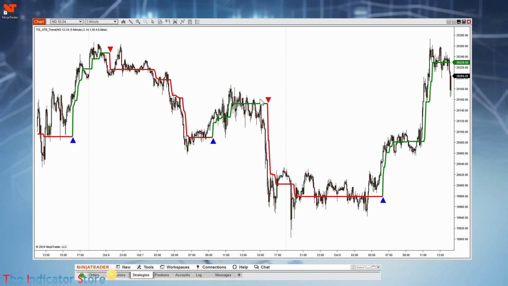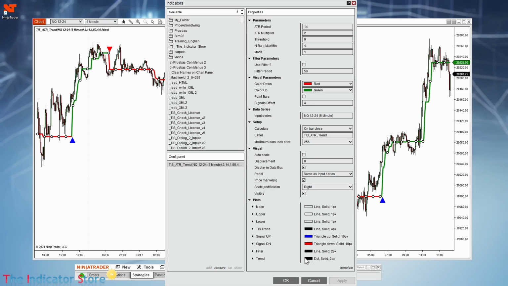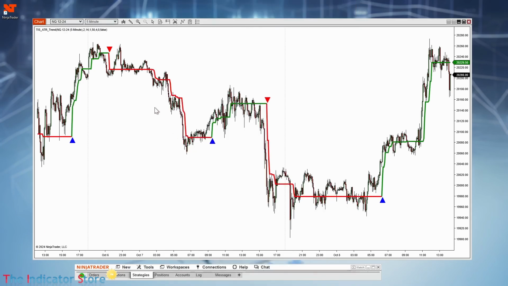Now let's see how we can fine-tune the settings of this indicator, which, by the way, as we can see, has all the plots available, including the trend and also the signals, of course. So we can automate those signals using Builder, Markers, NinjaScript, whatever. And also, as you can see, the last plot at the bottom is the trend.